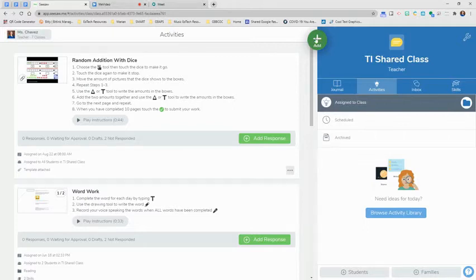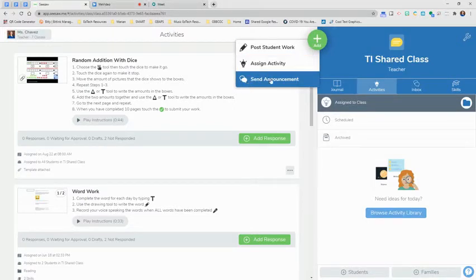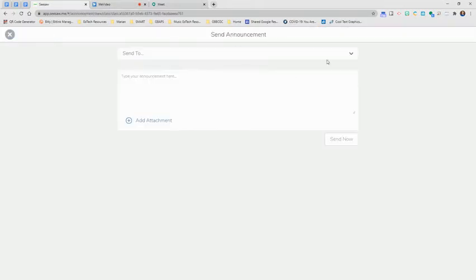on the green add symbol in the top right corner. You're then going to select Send Announcement. You're going to click the drop-down for Send To and choose All Students. In the instruction box, this is where you're going to keep the instructions very simple. Like, click on this link to join my video meeting.